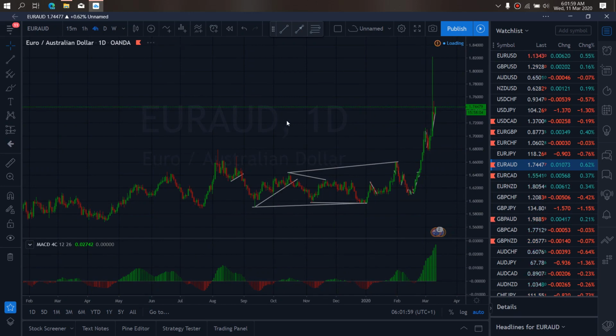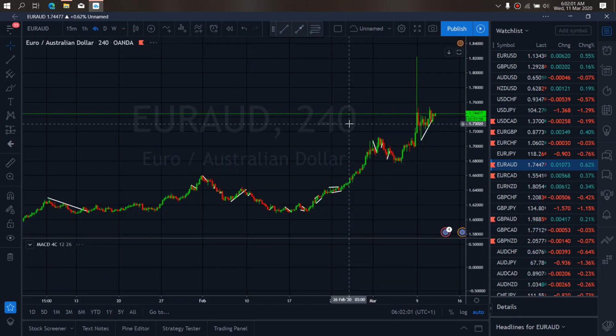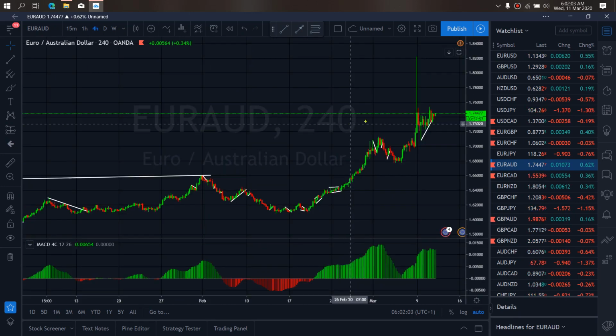On euro aussie on the 4 hour time frame, you see they give us this corrective structure up A, B, C. So right now I want to watch them correct here and drop back down for the B wave. This is what we're expecting today.